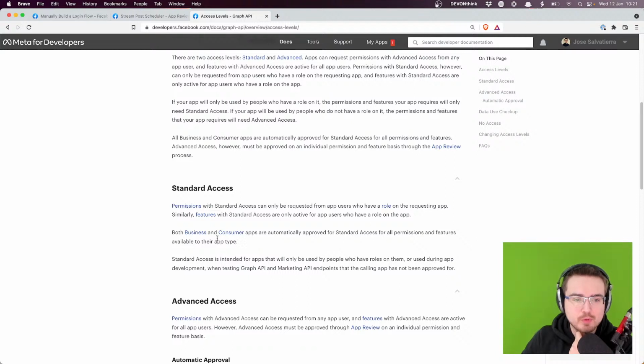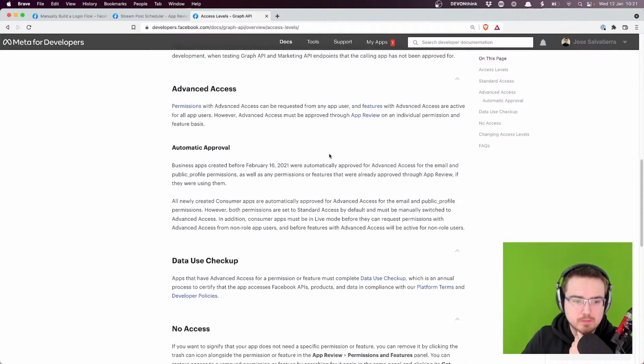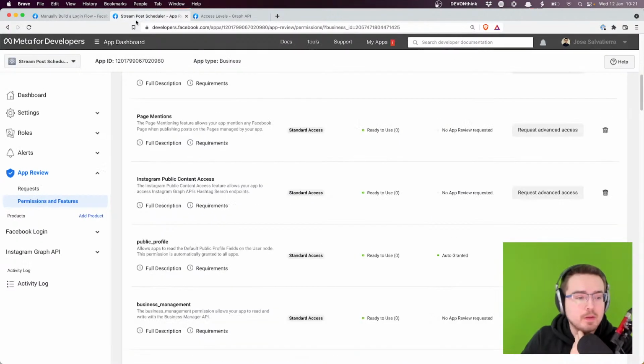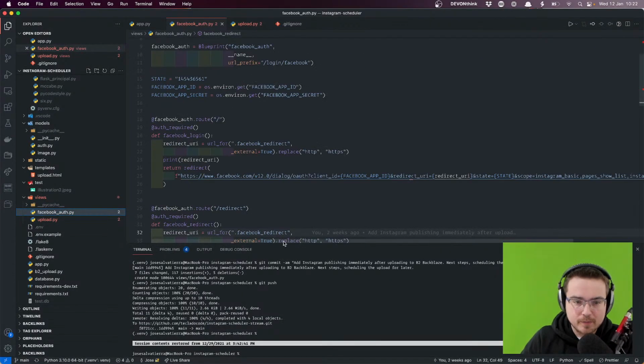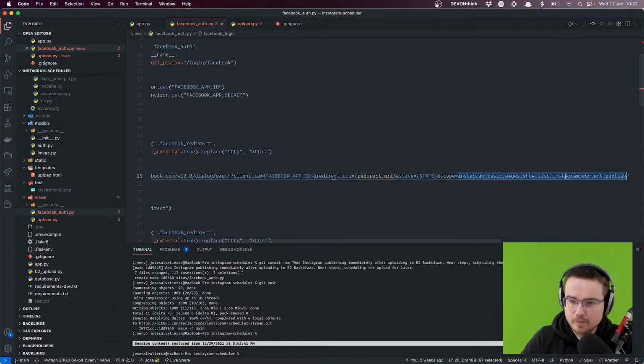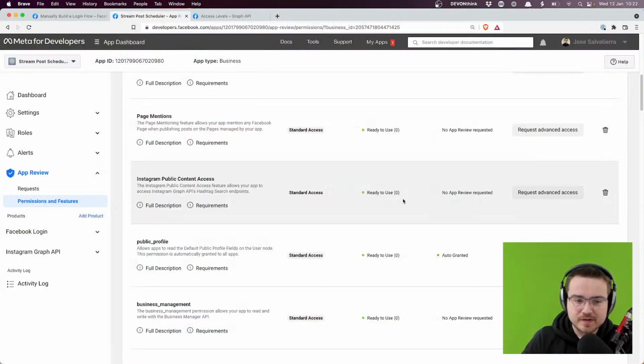Yeah, so if we want to deploy this and let anybody use it, we need advanced access. Okay. With that, then we need to find the 3 settings, or the 3 permissions that we were asking for, and probably get advanced access for them, I'm guessing. So that's Instagram basic, Instagram public content access.